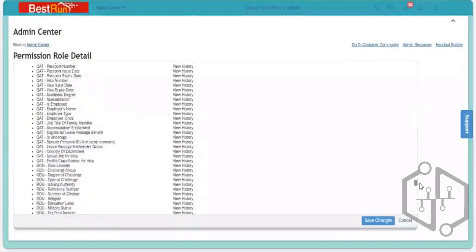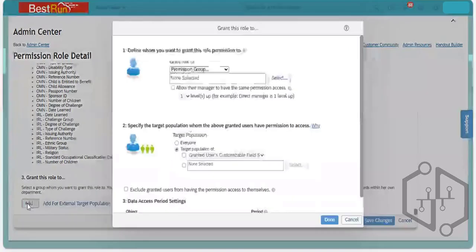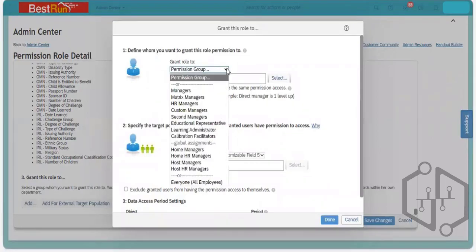Now when you scroll down, it will take you to the third step. Can you see the third step? Grant this role to. Grant this role to specifies the granted population and the target population. So when you click on the add option here, it will define whom you want to grant this role. This is the granted population. Granted population can be done either on the permission group or on the roles. Can you see the roles, standard roles?